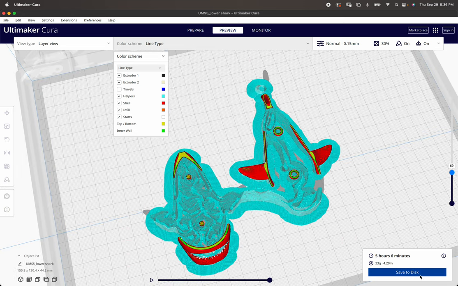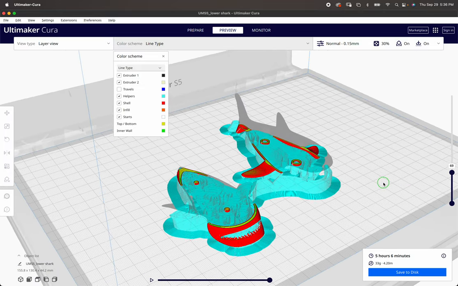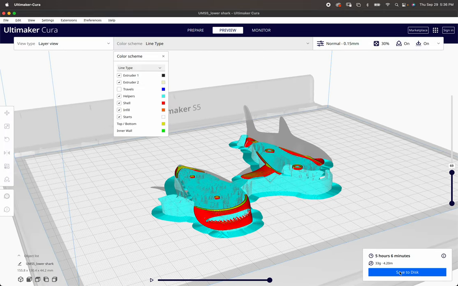So I think when I'm all done and I like this, I just hit save to disk. I didn't put my little USB drive in yet, so I'll transfer it over to there and then go set it into the printer. I'm going to monkey around with the settings a little bit before I actually print this, but basically that's it. You're ready to go. Save to disk. All right.